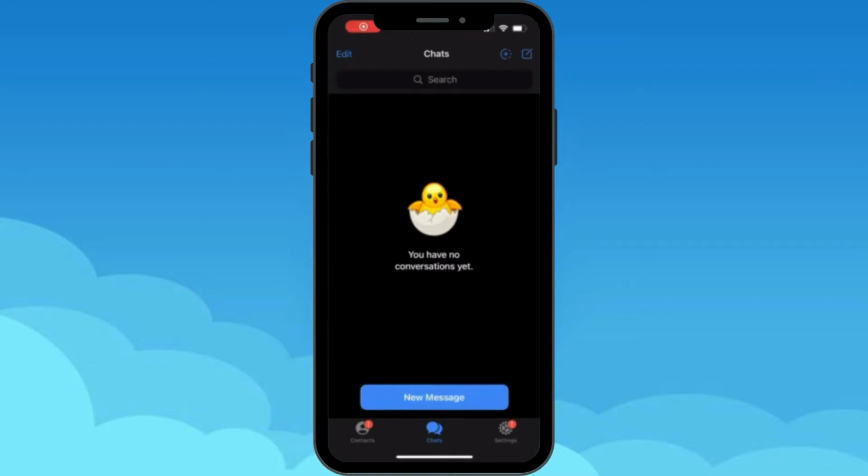You've successfully signed up to your Telegram and you've set up all the things in your devices. Now you can start messaging, sharing files, and joining channels and groups.